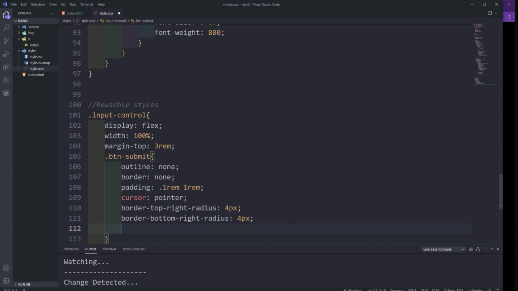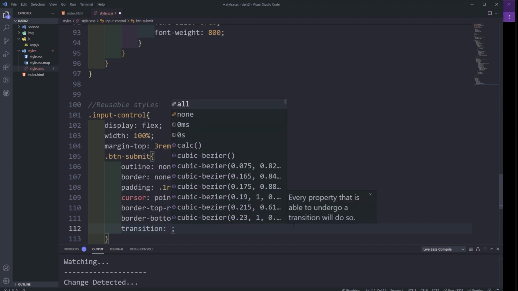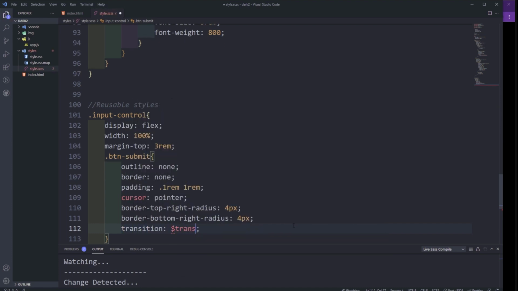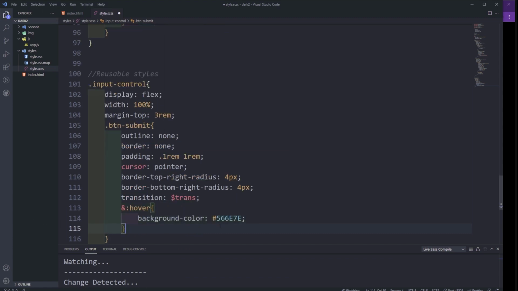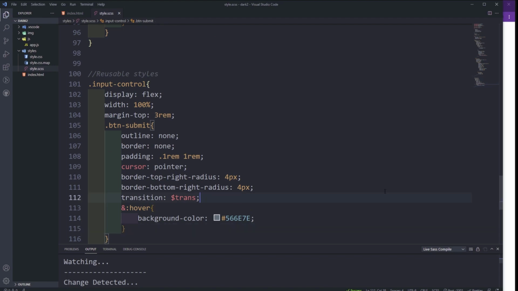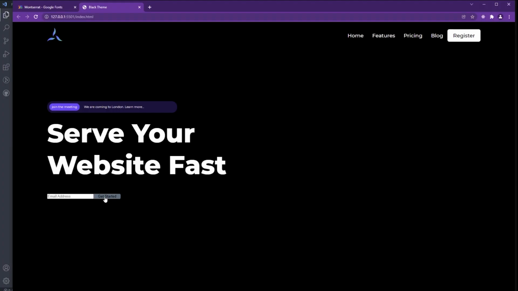And then a transition, I'm just going to use the trans variable. So that's our transition. And then I'm going to do a hover animation. For the hover, it's just changing the background color. Alright, so there it is. The background color just changed.